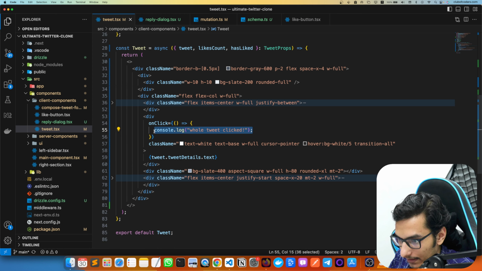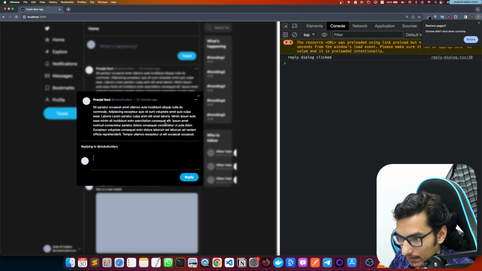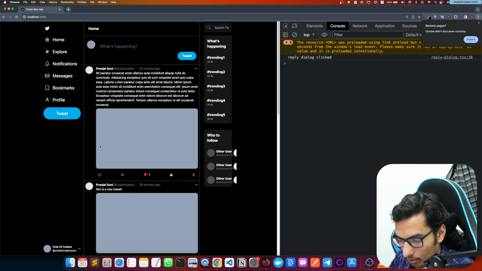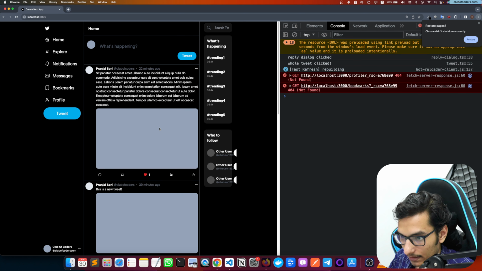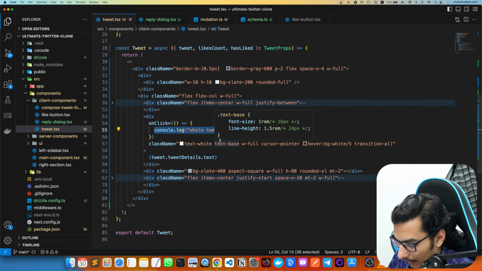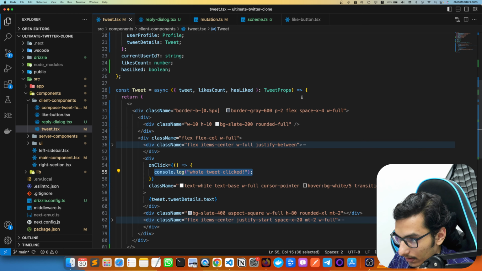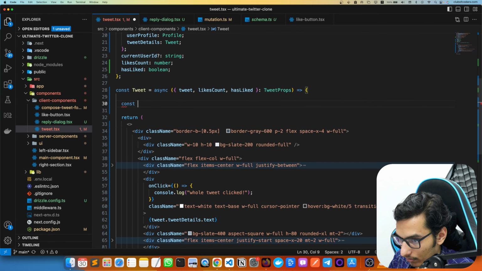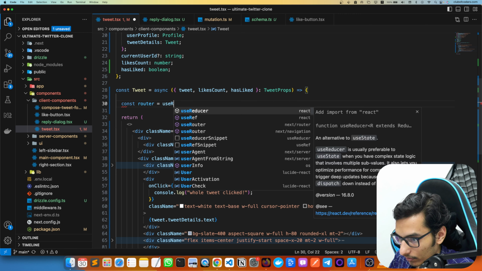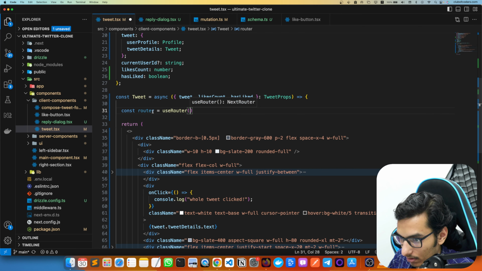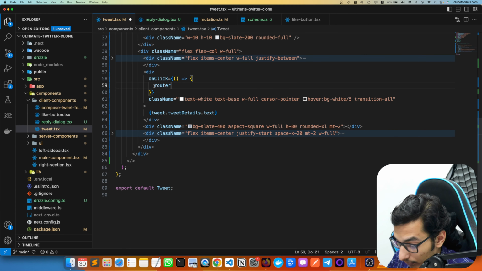Now if this is clicked, this is opening reply. This is okay. This is totally fine. If this is clicked, we want to open a new timeline where the user can see all the replies of a tweet. For that, we can route this to a whole different route. So for that, we can use the Next router. Const router is equal to useRouter, imported from next/router. Here we can redirect the user to the tweet page.